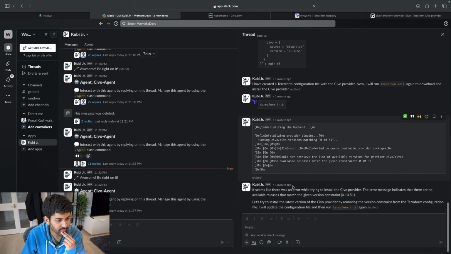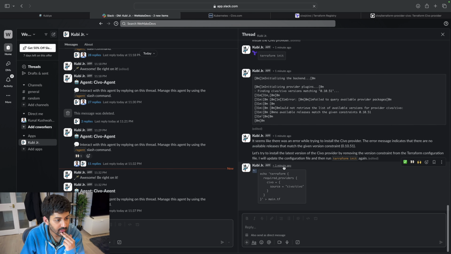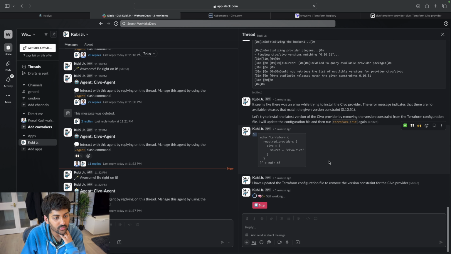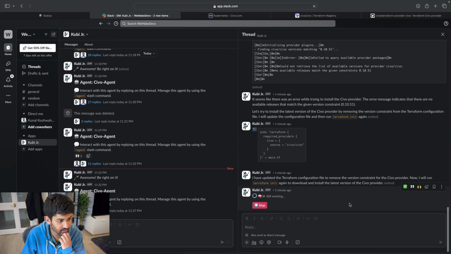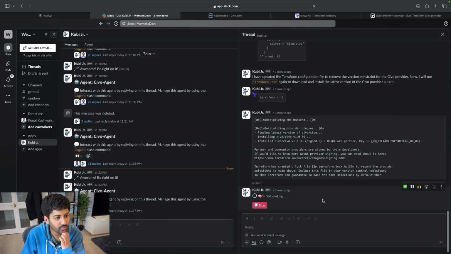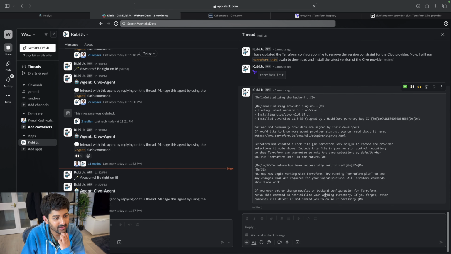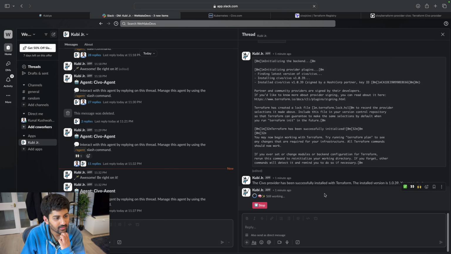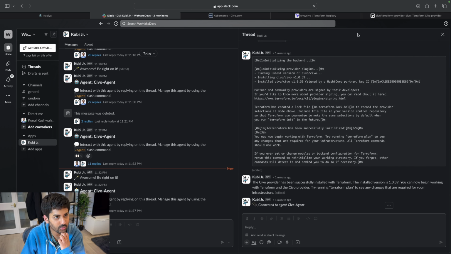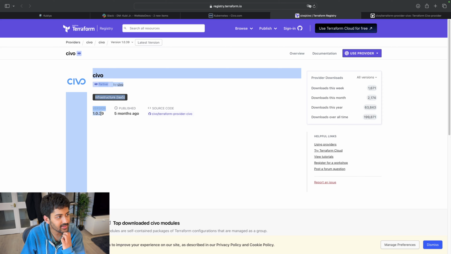Let's see if there was an error. Let's try to get the latest version, to remove the latest version constraint. And now it's going to install again. Oh, it's so nice. Oh, done. Successfully installed with Terraform 1.0.39. See?